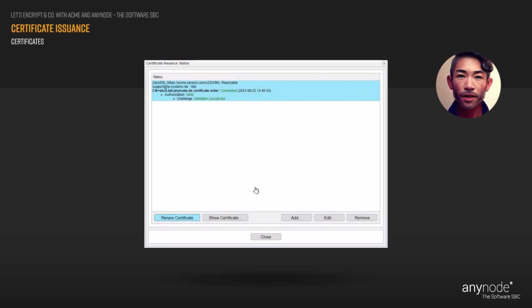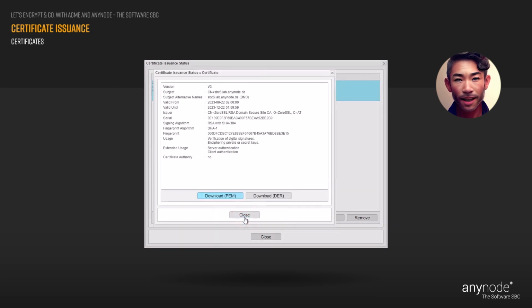After renewing the certificate, the issuance status should indicate that the order has been completed, the authorization is valid, and the challenge was successful. Show certificate. By double-clicking the certificate entry or clicking Show Certificate, you can access more information about the issued certificate.